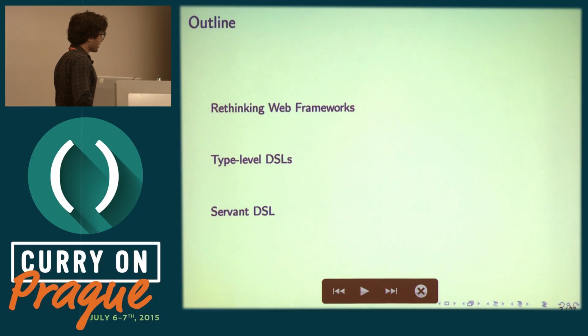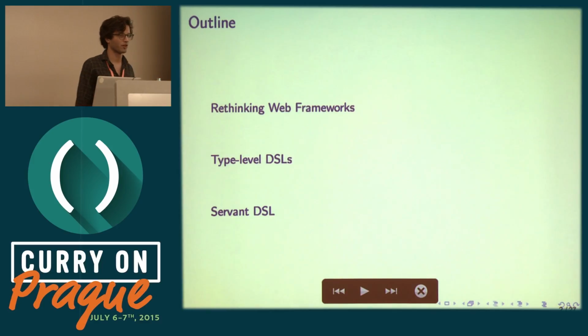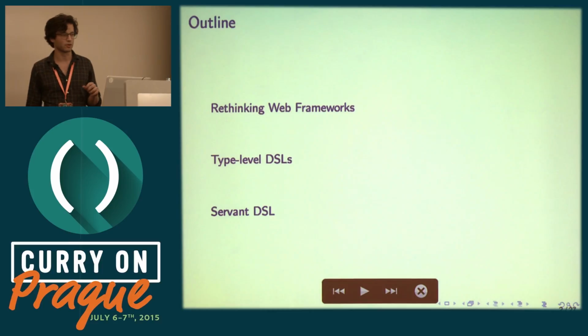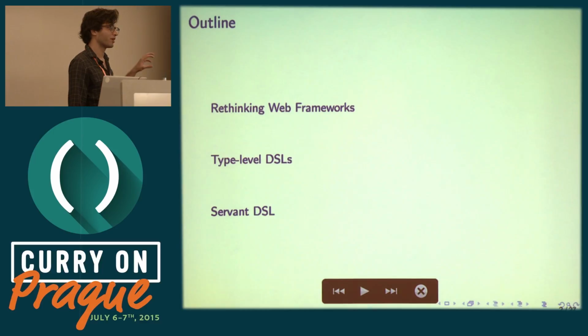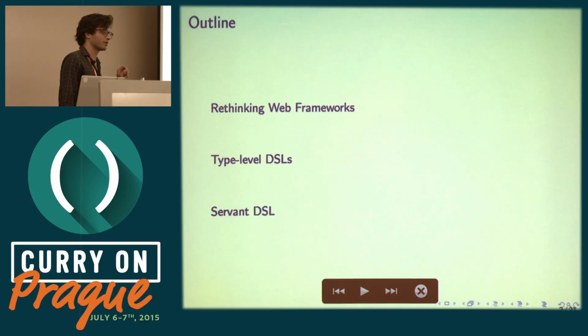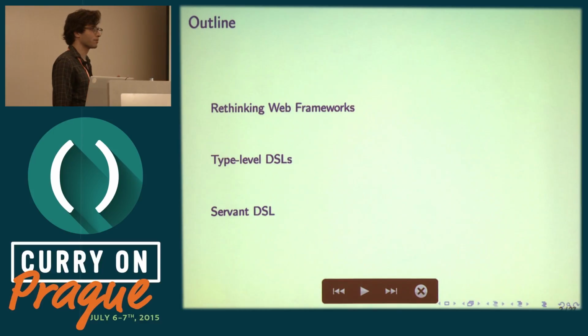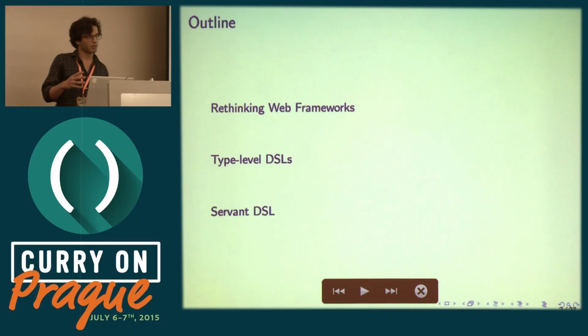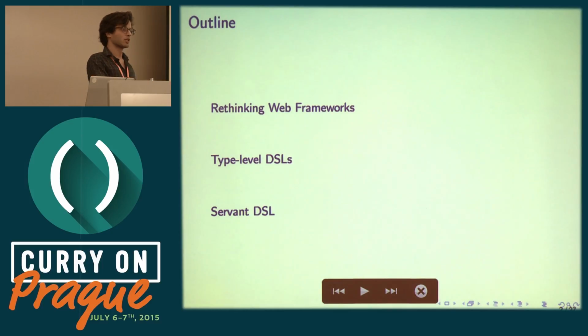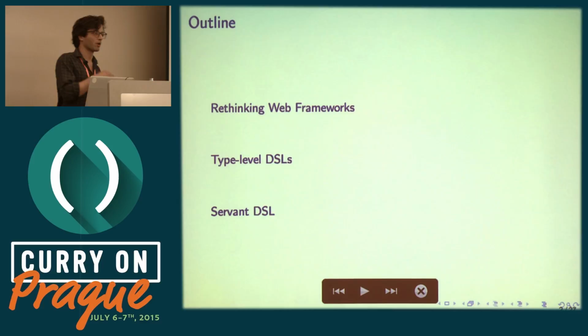So I'll talk a little bit about what motivated us to do Servant, what view of what web development should be like led us to try to write this library. And then I'll give some examples as well of what it does.